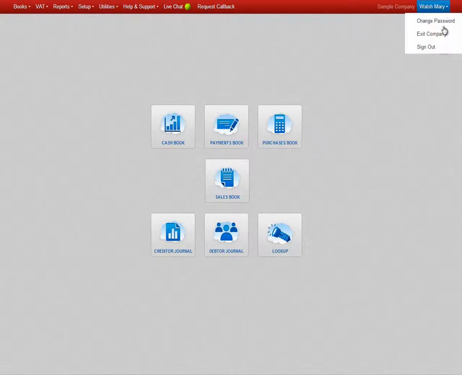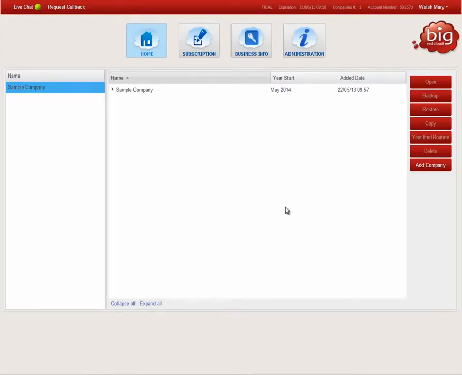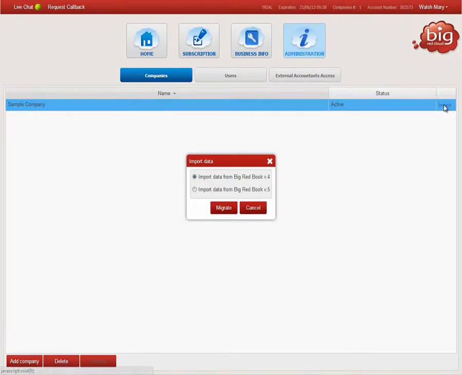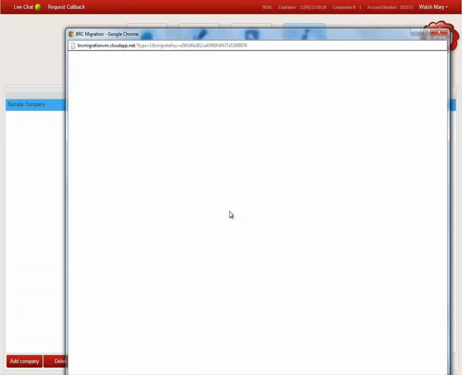Once the company is saved, you must go to the Administration tab. In here, we can see the company or companies that we have set up as part of our subscription. Beside the Active section, we have an option for Import. Select Import and we are presented with these two options. In this case, it is a version 4 backup, so leave it ticked and select Migrate.